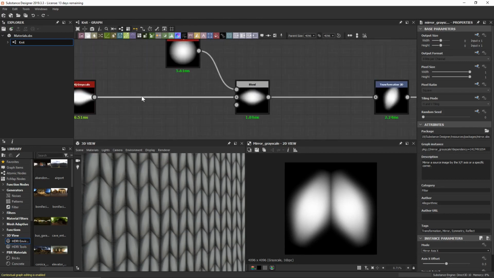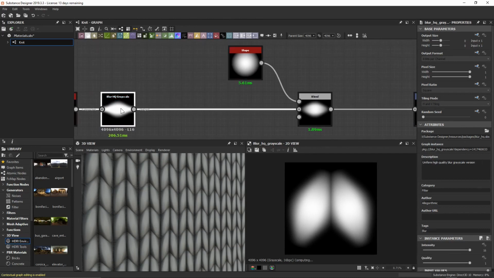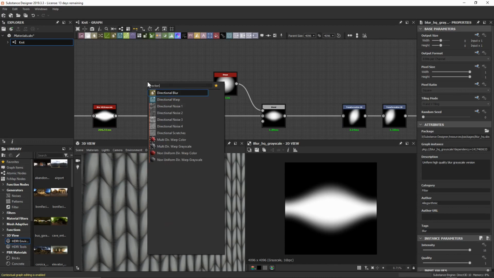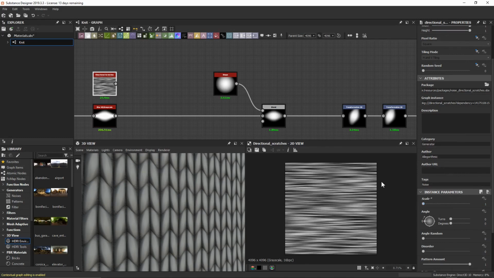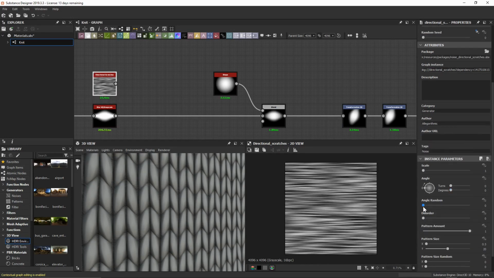So the first one I want to add is going to be before we go ahead and use this shape node and after we've created this blend. So let's go ahead and add another directional scratches node as we've seen before. And this time we're going to make sure that the scale is down to 1. So it's going to be a lot larger, right? Because we're working on a little bit larger information for the time being. I'm also going to bring our angle random up to around 0.05. So it's going to be very, very small in comparison to what we've seen before.